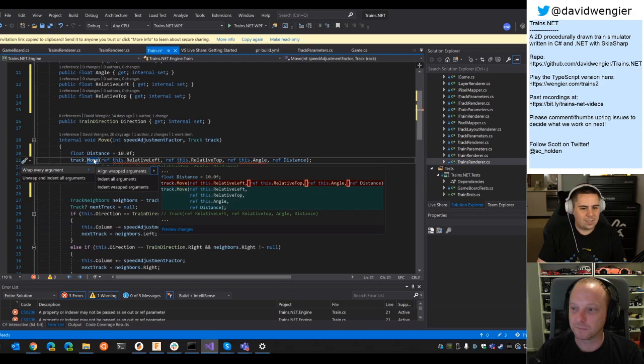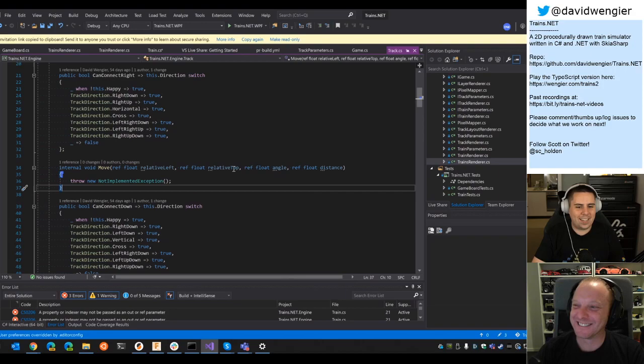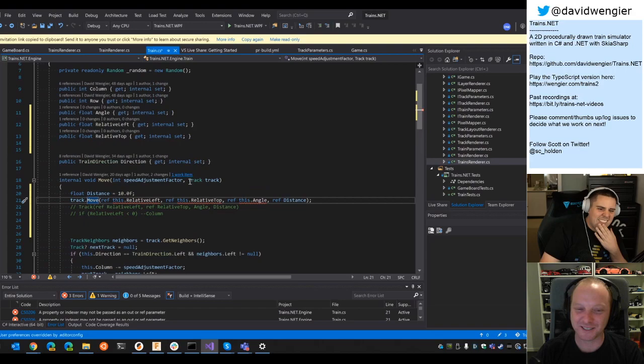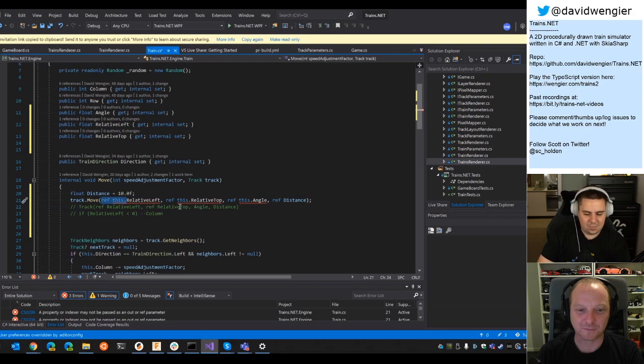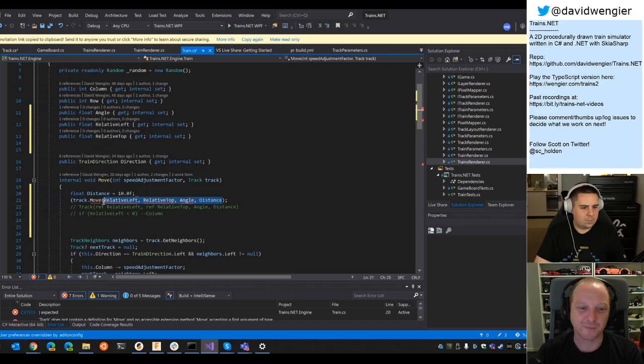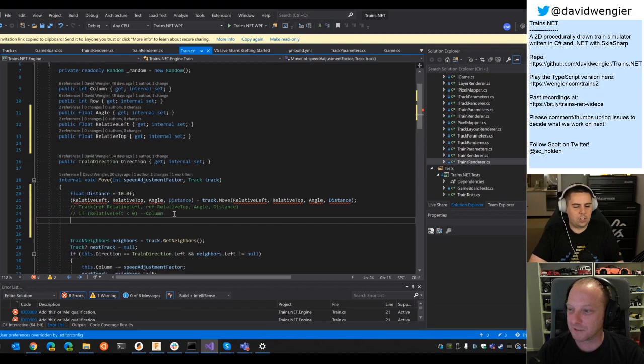I have made a method for you. Just to confuse you while you're busy working. Property or indexer may not be passed as an out or ref. You can't do that. So let's do a tuple. Four floats. Hang on, I've got two more refs to remove.